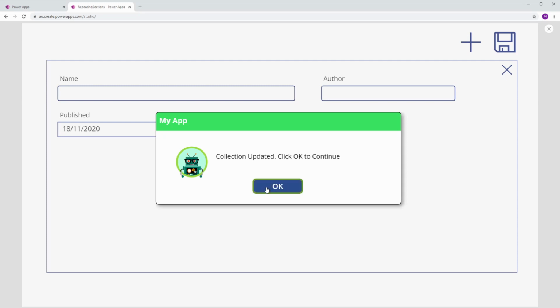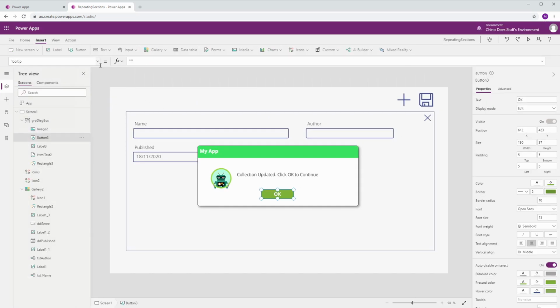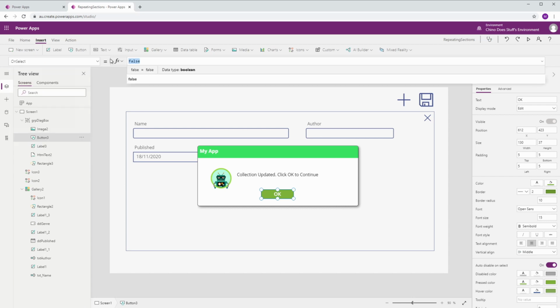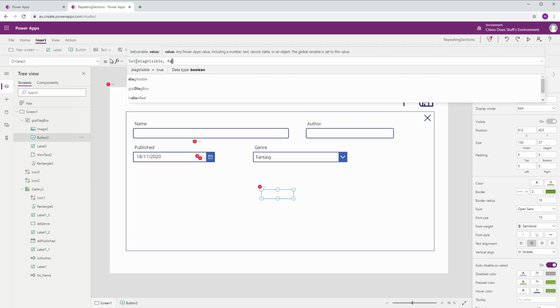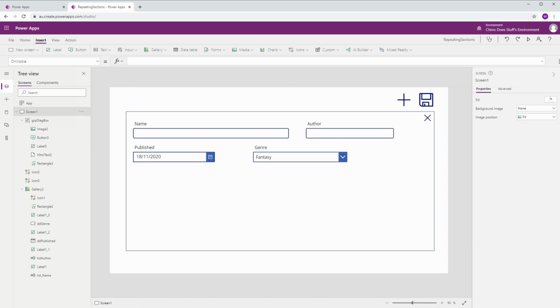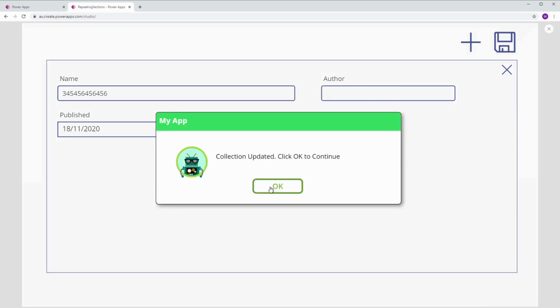Now, one thing I've got to do is, when we click OK, we want our dialog box to disappear and we want to be able to interact with the form again. So let's go back, click on our button, and on select, let's set visible to false. So we're setting that back to false now, and that should make it disappear. So I make a change, I click off, our dialog box appears, I click OK, and it disappears. So this is how we do beautiful looking dialog boxes in PowerApps.